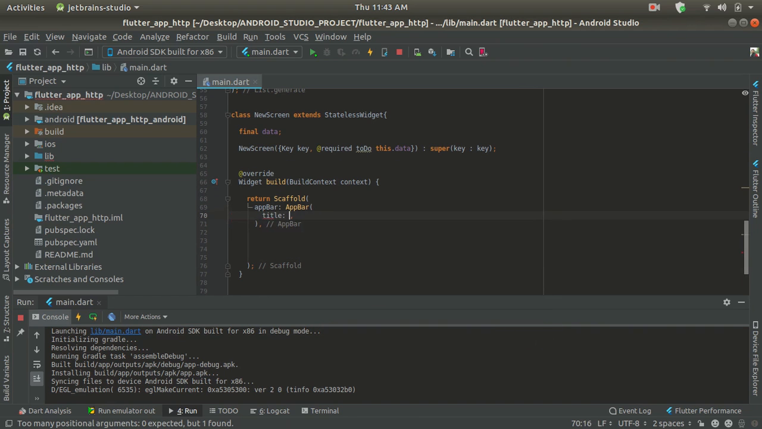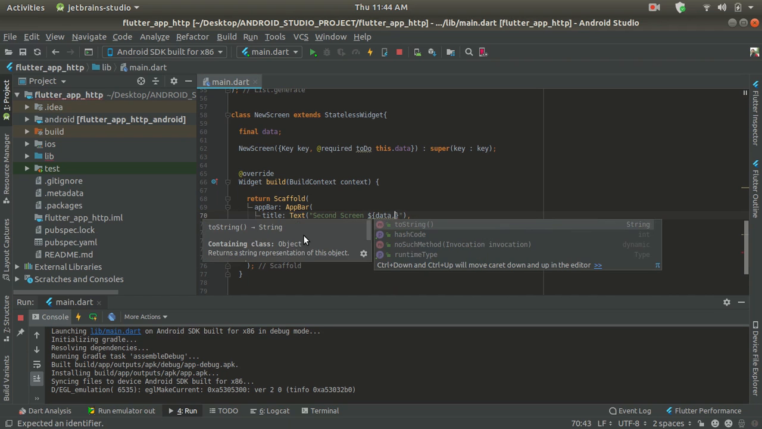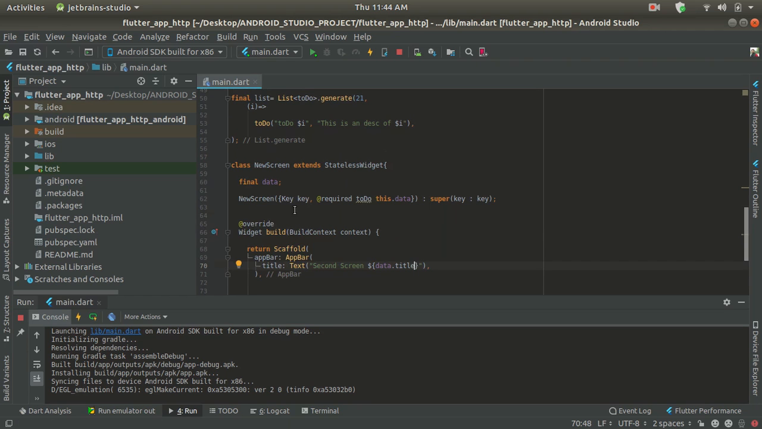Here provide one title. Inside that we are going to use Text, and we are going to provide second screen, and we are also going to provide which second screen we are printing. For that we are going to use $, and we are going to evaluate this value data.title, as this is the Todo class which is providing a data object of this, and after that we are accessing this title from there.